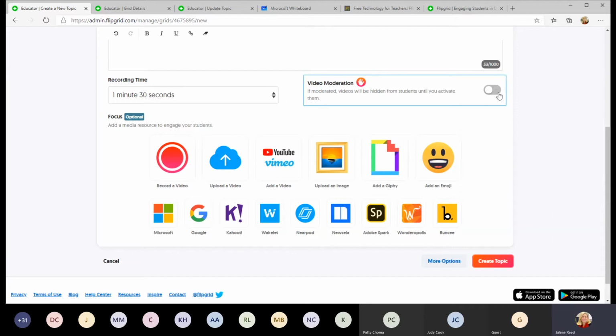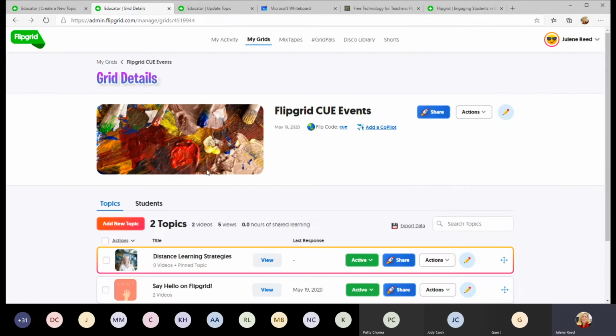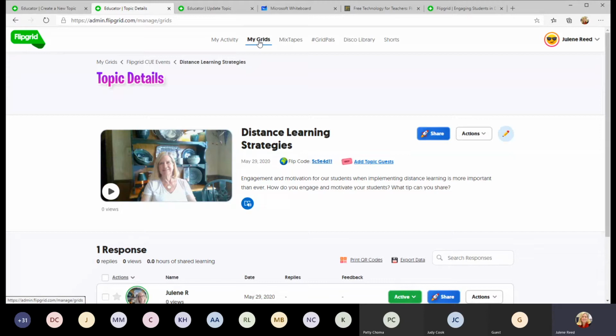Video moderation is right here. This is where you would turn off moderation or turn it on. So what that means is you could see each other's videos right away. However, you may not want to. You may not want the students to see each other. So that would be moderation. That video you saw of me a while ago and this one, distance learning strategies, this is a focus. A focus can be lots of things. So a focus could be a video.